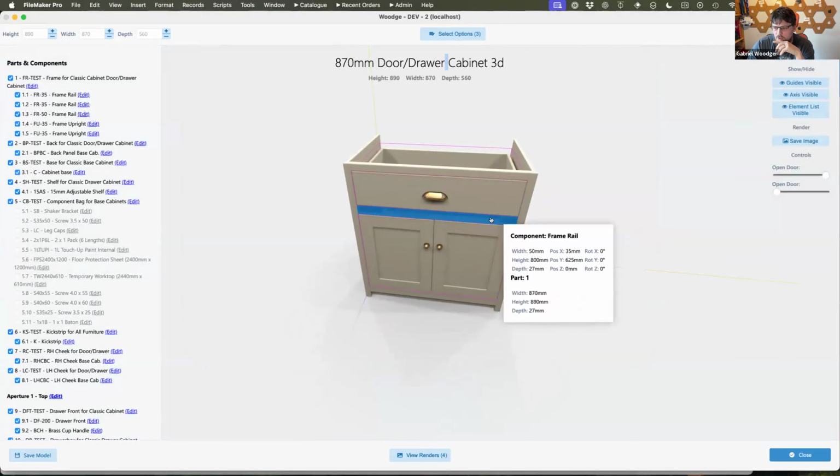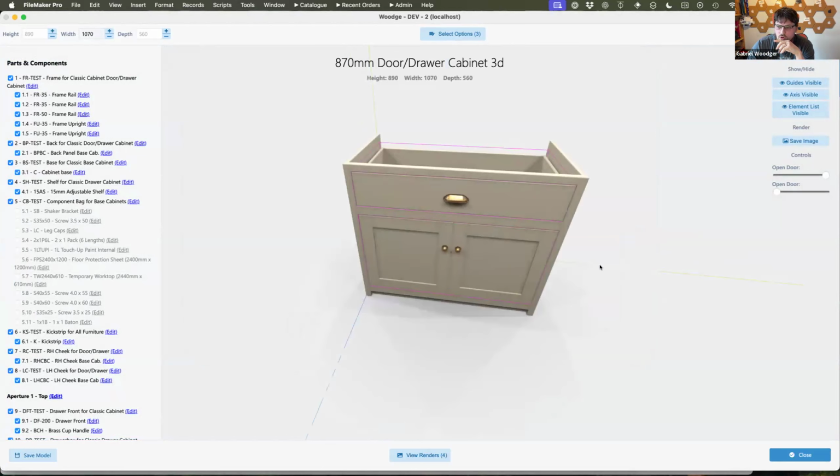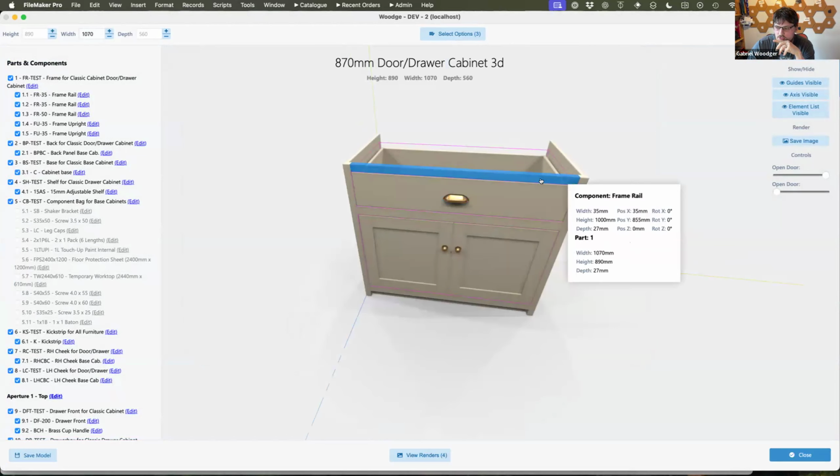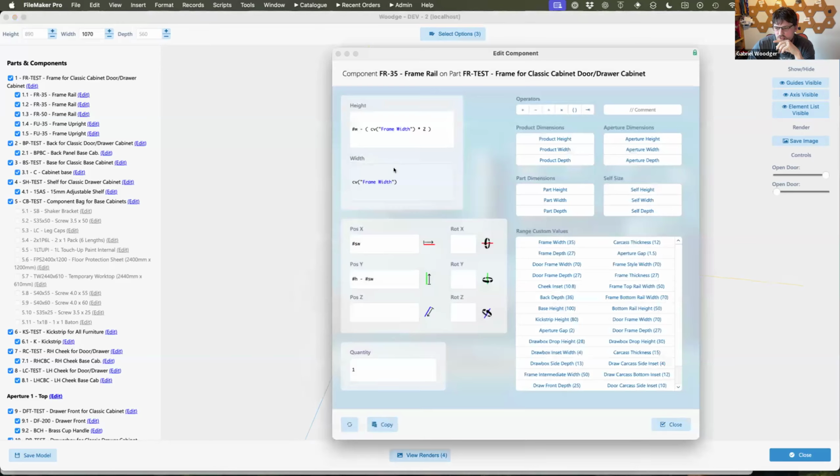But what we want to be able to then do is say, right, in this instance, we're going to make this product wider. So as I increase the width of this, these top frame rails here have become wider because their size is driven by a calculation. We do some sort of substitution in here, like hash different characters, pull different information from different places. But these are effectively FileMaker calculations which get evaluated.